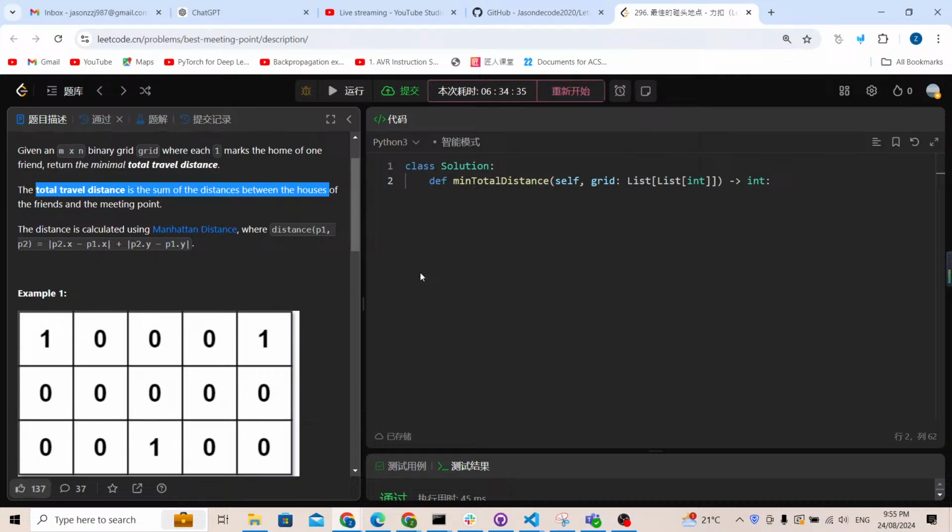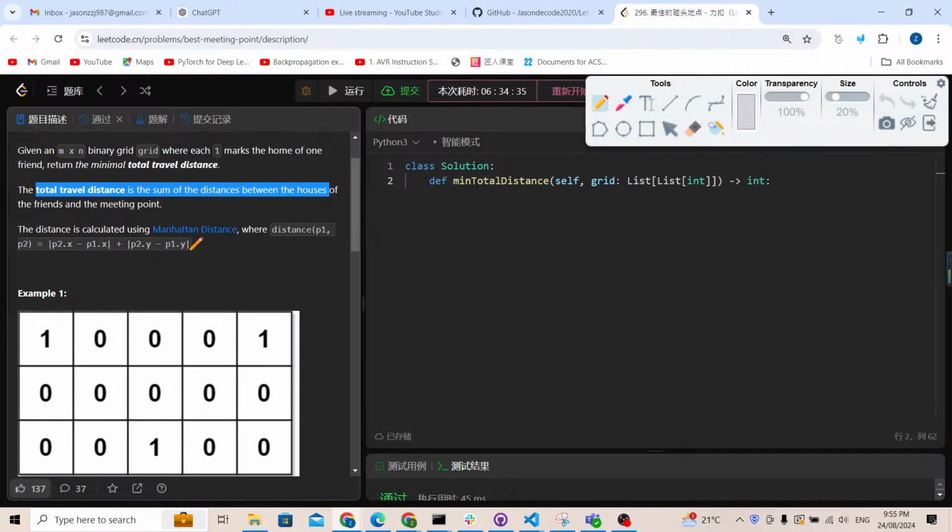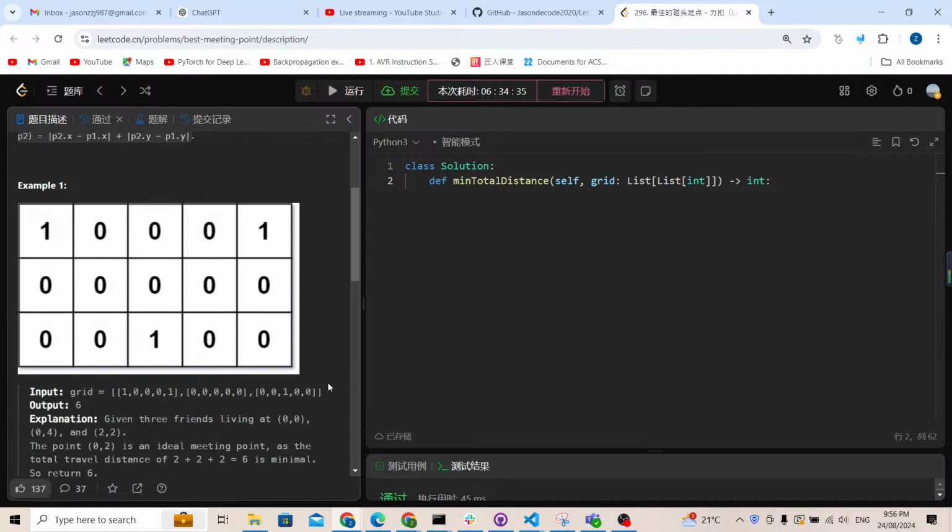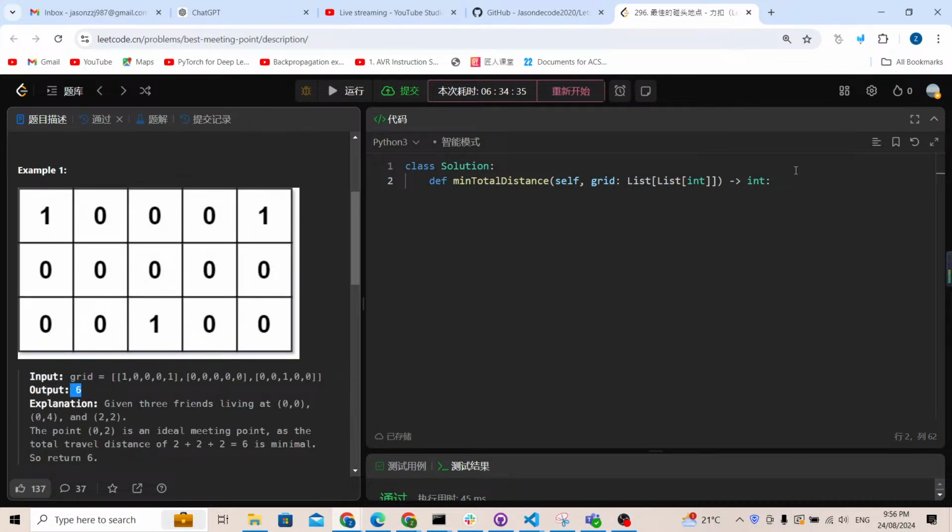We are not sure about the meeting point, but it depends on the Manhattan distance, and we should know the formula of the Manhattan distance. For example, if this point 0 is the meeting point, what is the minimum total distance? From this 1 to 0 it is 2, this 1 to 0 is 2, and this 1 to 0 is 2. So the final answer is going to be 6, which is why we return 6.